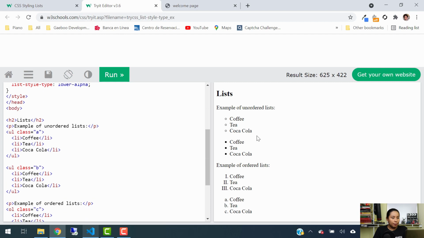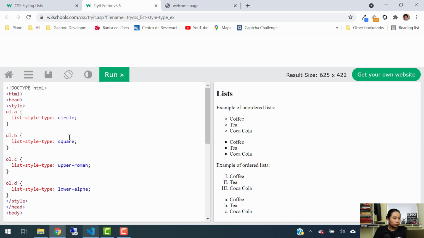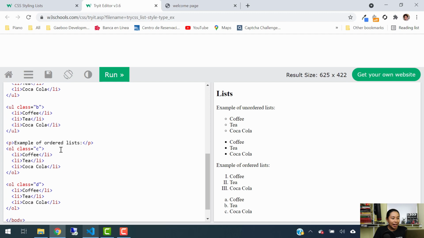So in the example that we take a look at in here, as you can see, the unordered list has squares and it also has circles. So to do that, what they did here in this code is they styled UL, then they use the dot and the letter A.